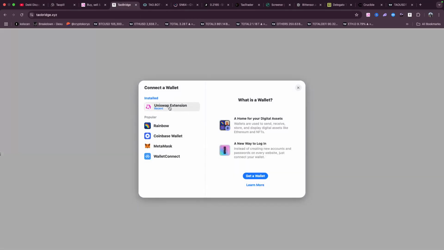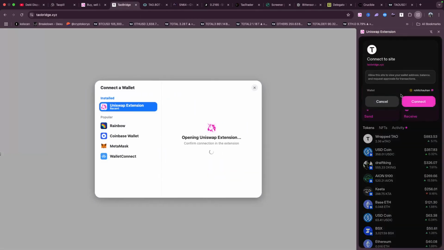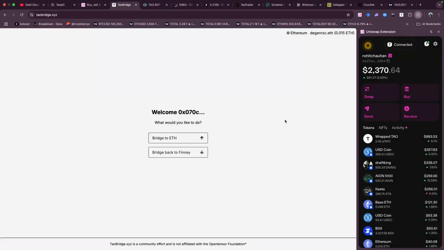Tao Bridge. I've used Tao Bridge before, guys. It's, I think, pretty safe. It has a set of smart contracts which are deployed on Ethereum. And so what you can do is move your funds from the BitTensor substrate blockchain to Ethereum, and from Ethereum back to BitTensor whenever you want, right?